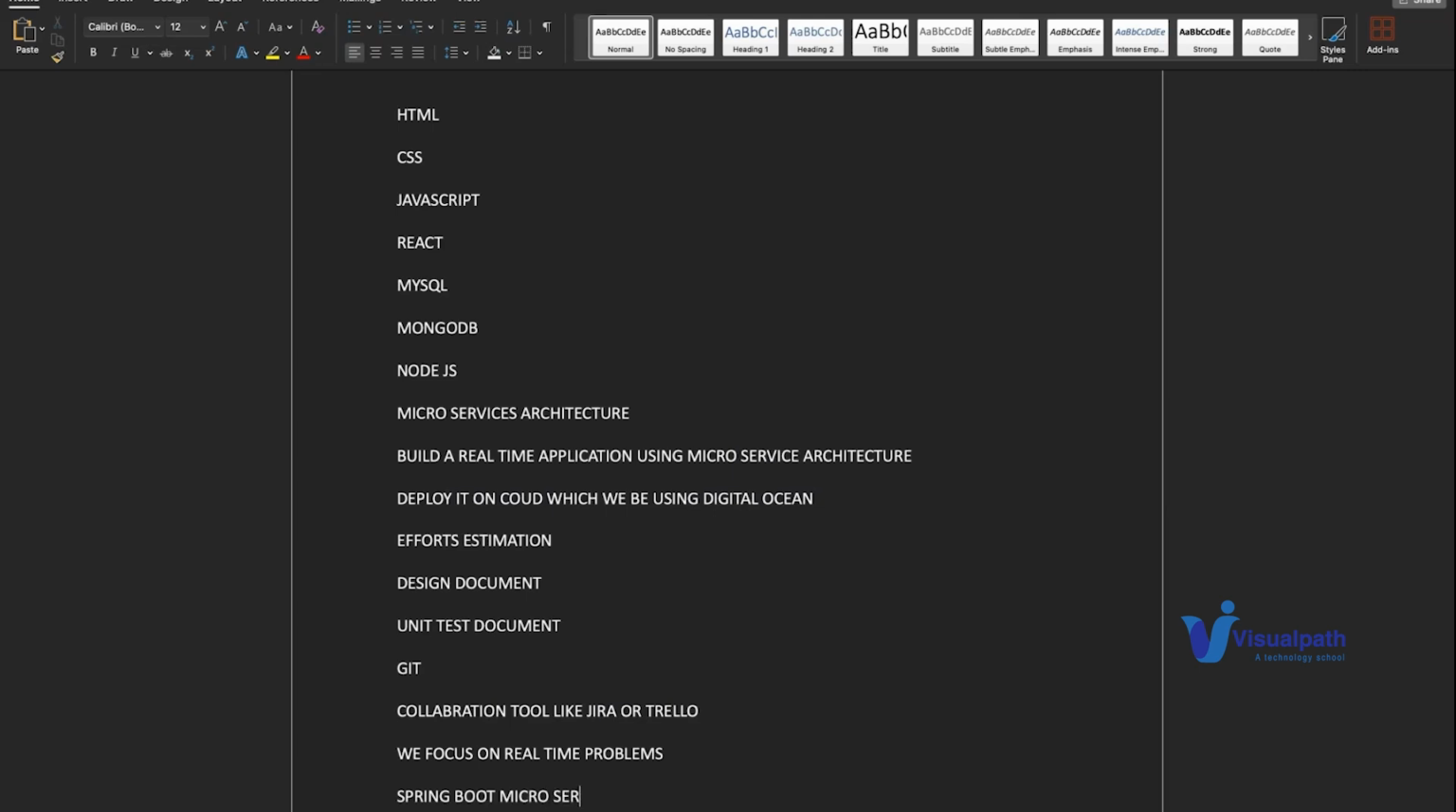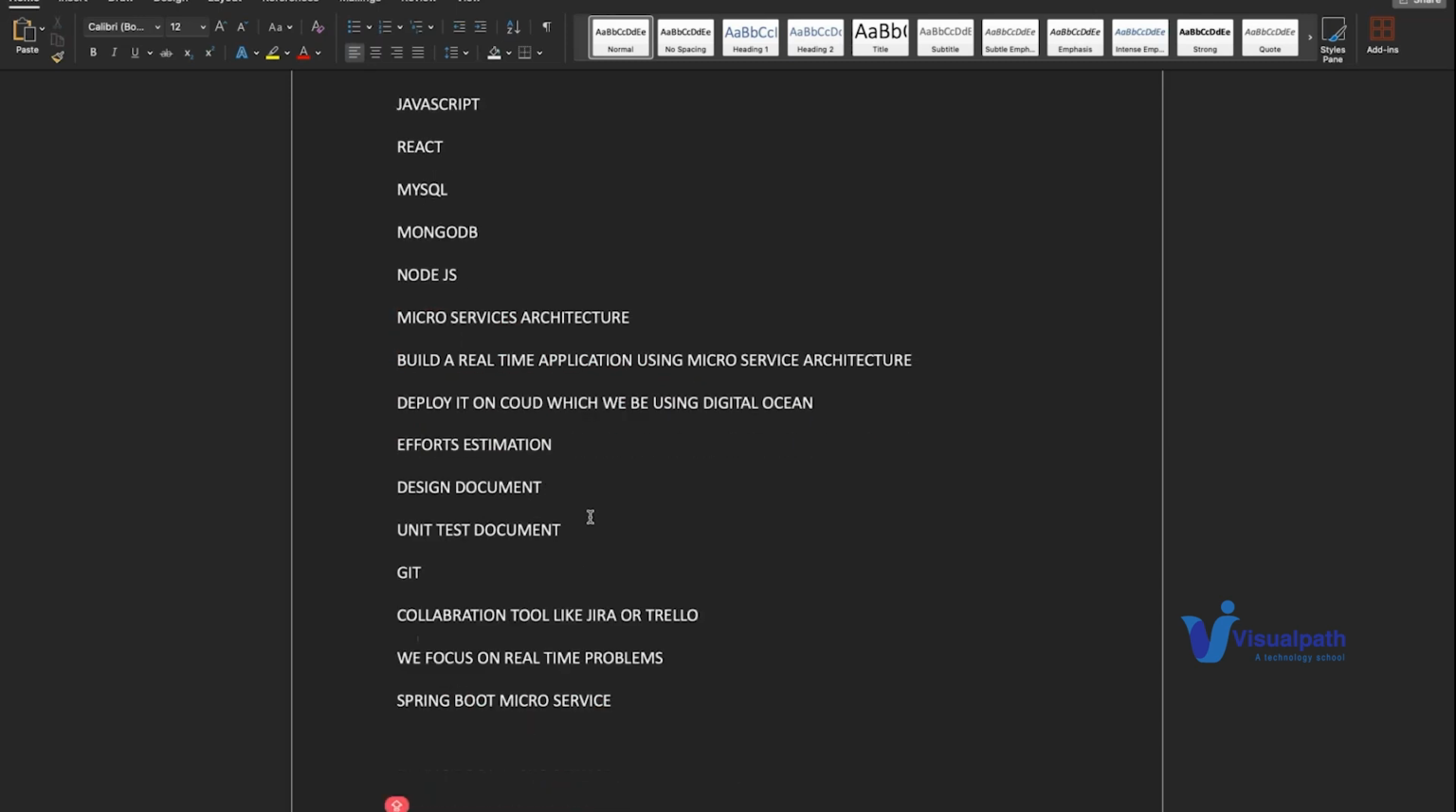So Spring Boot microservices. Why Spring Boot microservices? Because we are building a real-time application. A real-time application can interact with both a Node.js microservice and a Spring Boot microservice. So how can we build a real-time application using microservices? That also we'll be doing using Spring Boot and Node.js. So we will be covering Spring Boot as well.